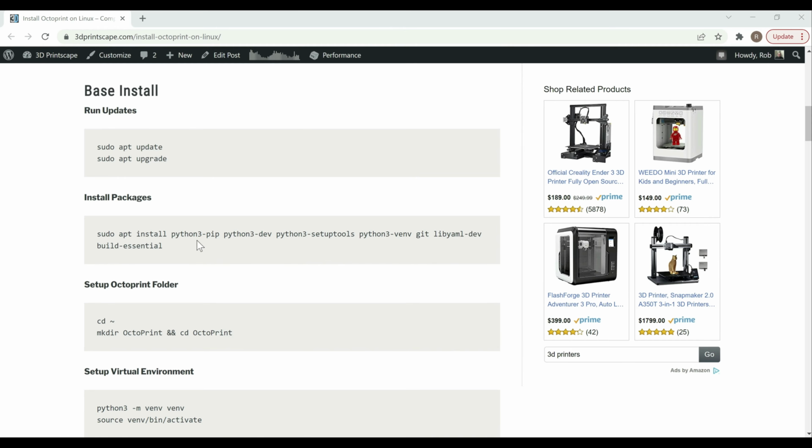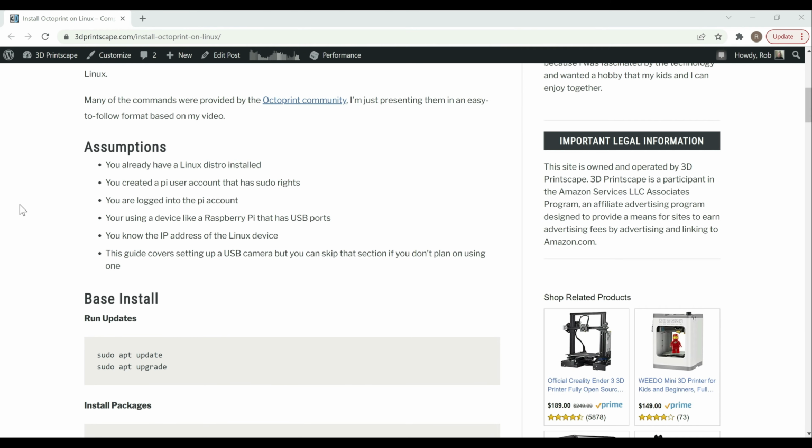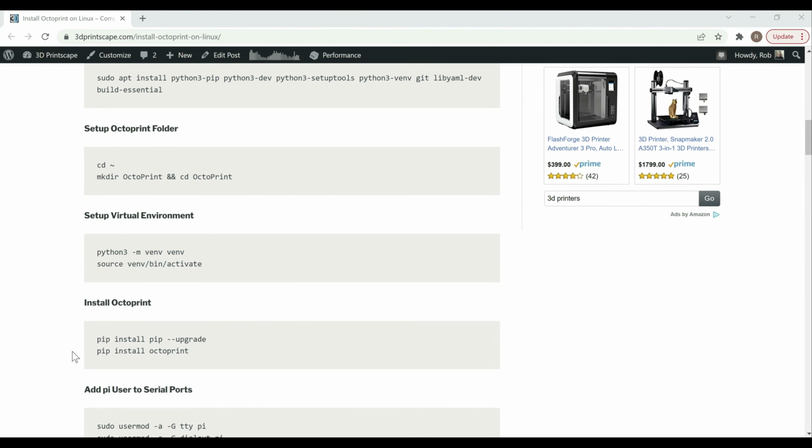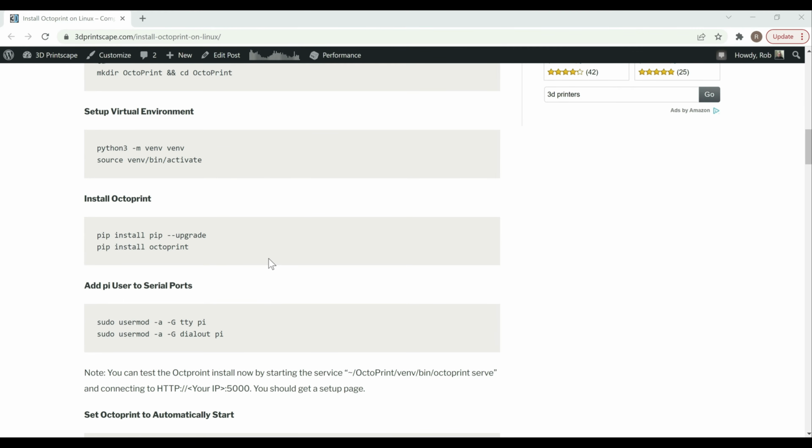Alright, so first let's talk about the assumptions. I'm assuming that you already have Linux installed on whatever you're working with. You have a user created that's named Pi. If you don't want to use that username, you can swap that out for something else, but then you have to modify the scripts below, assuming that the account's going to be different.